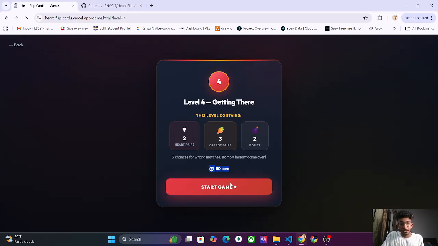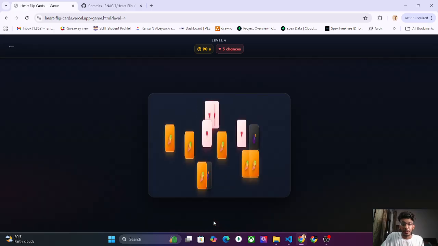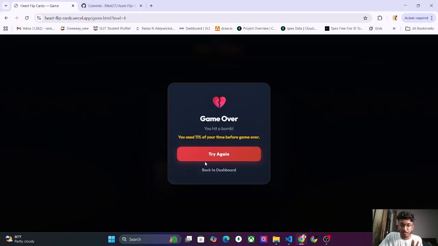When we start the game, I can see the cards face up, and I click shuffle start. Then I can see all the cards shuffled, and if I click the correct one, those will be unclickable. If I click the wrong one, there are three chances, and those chances are reduced. If I click the bomb, the game is over. If my chances reach 0, the game is also over. This is the game process.